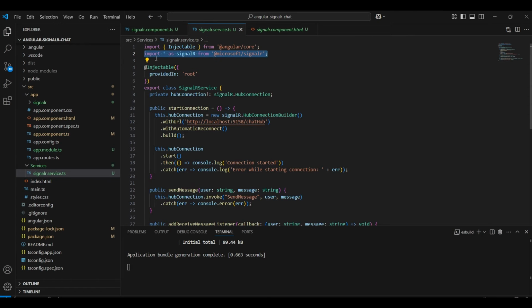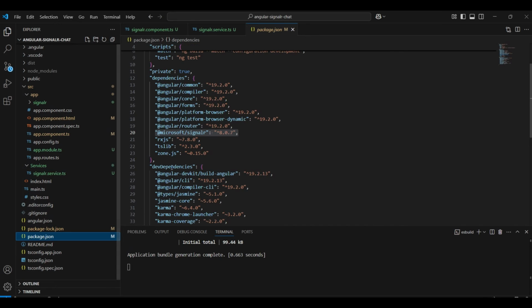You have to make sure you are saying import * as signalR from @microsoft/signalr. And how can you do that? npm install. Go to package.json, and you see we have here Microsoft SignalR. You have to install this client library, which is provided by Microsoft. When this package is downloaded into your node_modules folder, you can create a service.